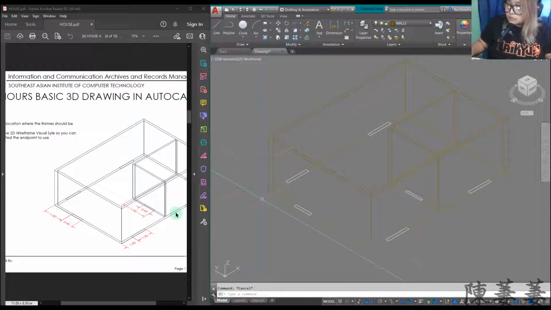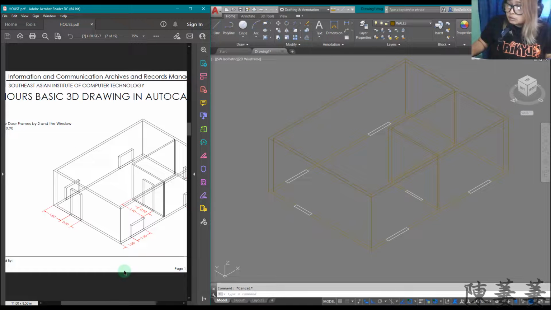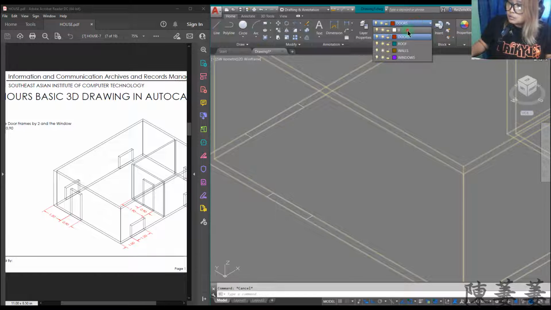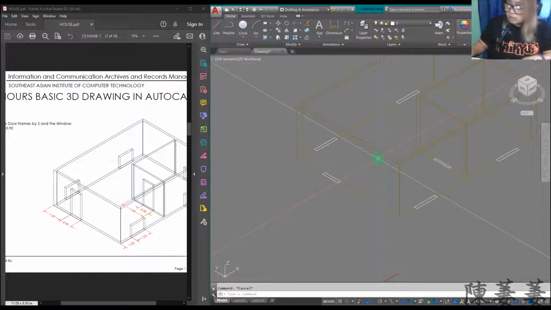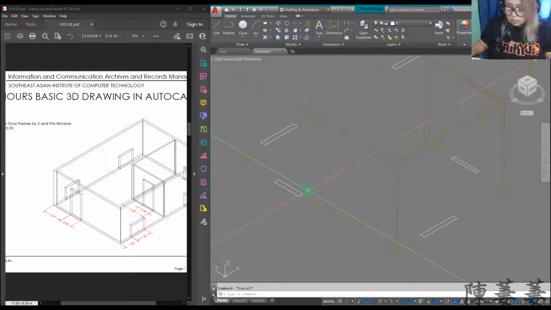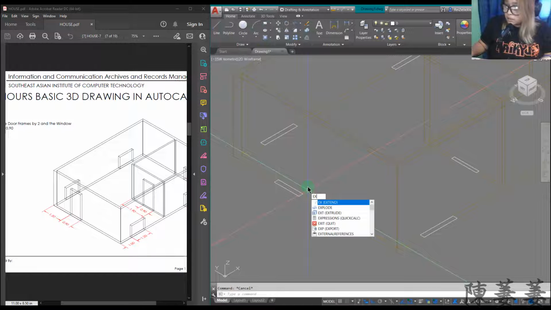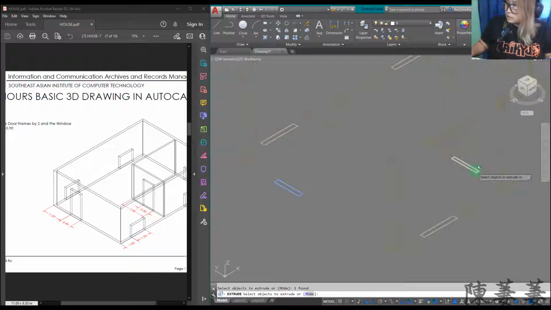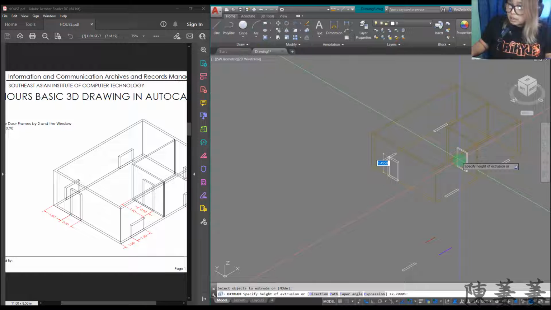let's now extrude the walls. Let's now extrude the door frames and the window frames. So first, we need to activate the door layer. Or, no, we're going to use the 0 layer. Extrude. EXT. And the height of the door is 2.